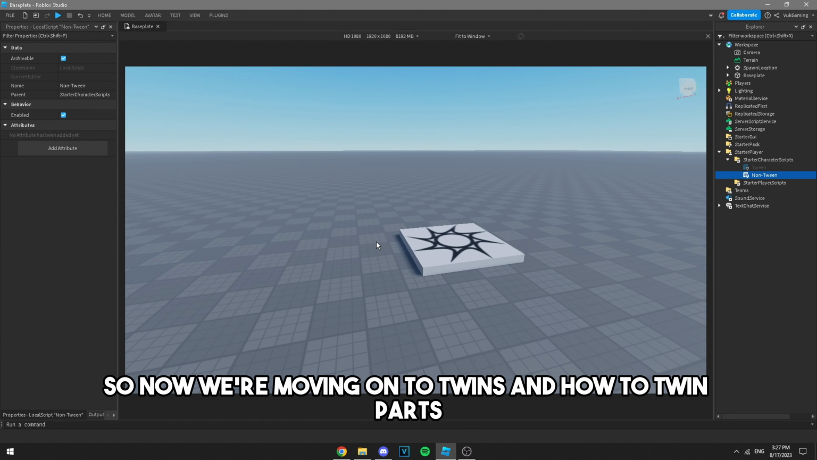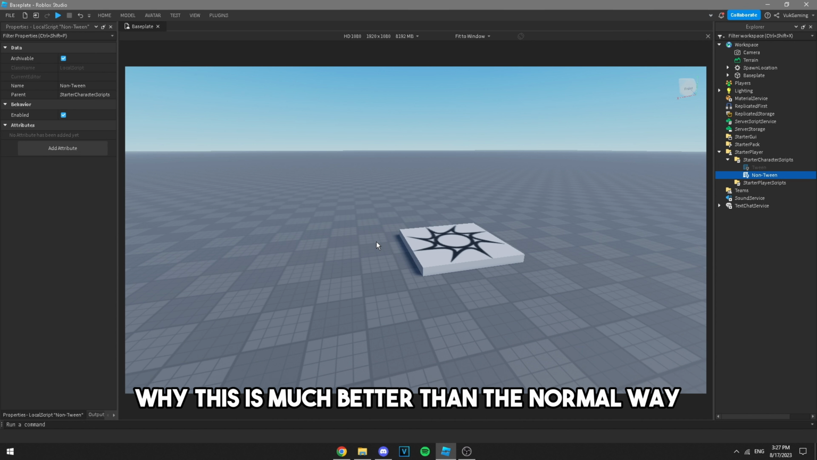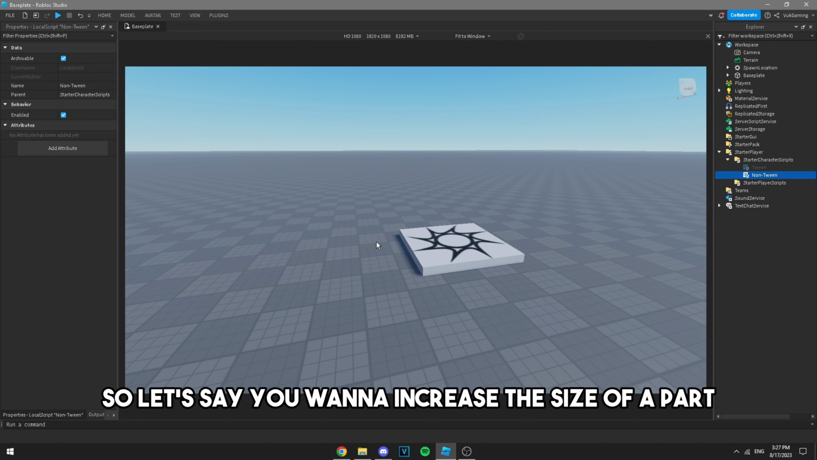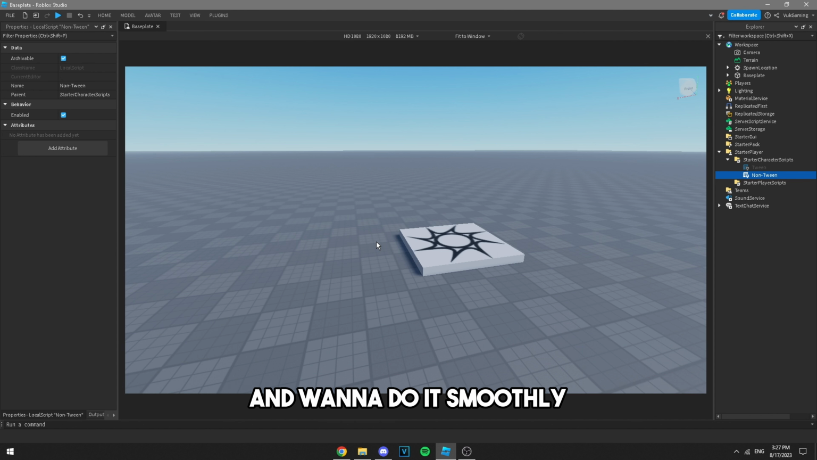So yeah. Okay guys, so now we're moving on to tweens and how to tween parts. And I'm gonna show you why this is much better than the normal way. So let's say we want to increase the size of a part inside the game and we want to do it smoothly. So let's go first and make a part.